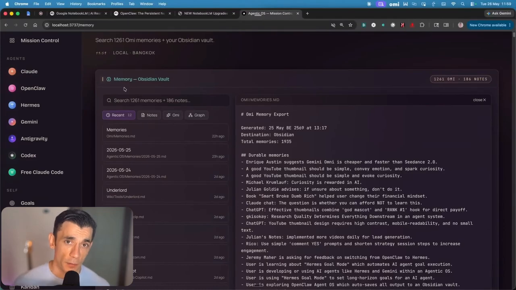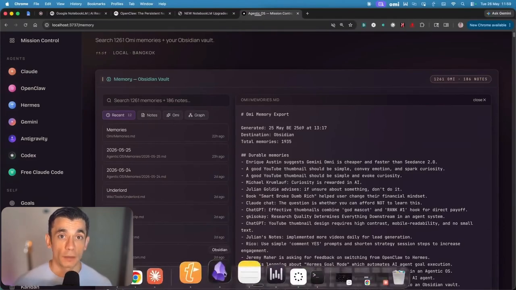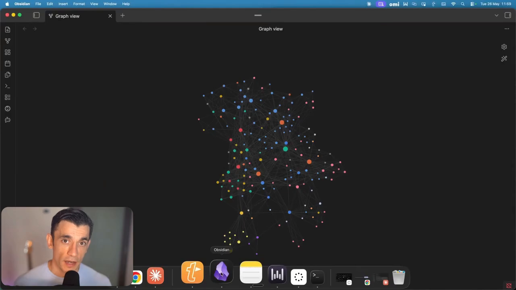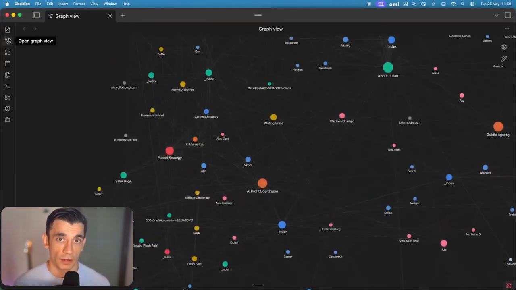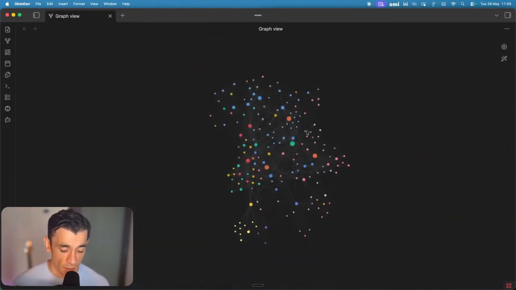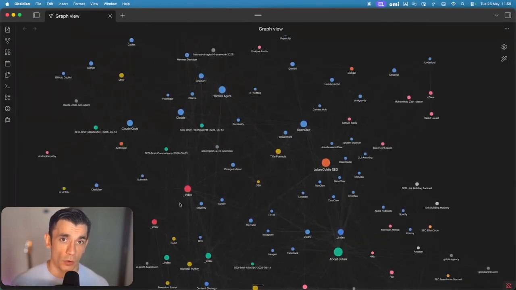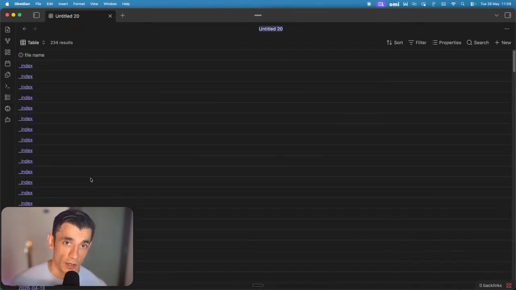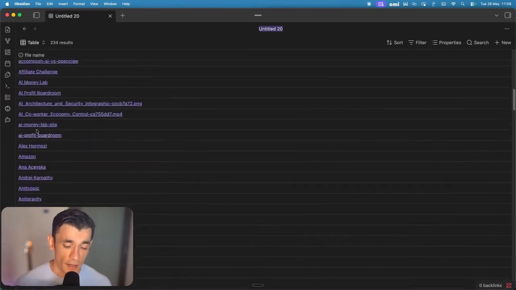Layer 3 is the memory vault. This is the part most people skip, and it's the most powerful layer in the entire setup. Everything you generate automatically saves to Obsidian. Obsidian is a free tool that builds a knowledge graph from all your notes and files. Your AI agents write into it every day. Everything gets tagged, linked, and organized.